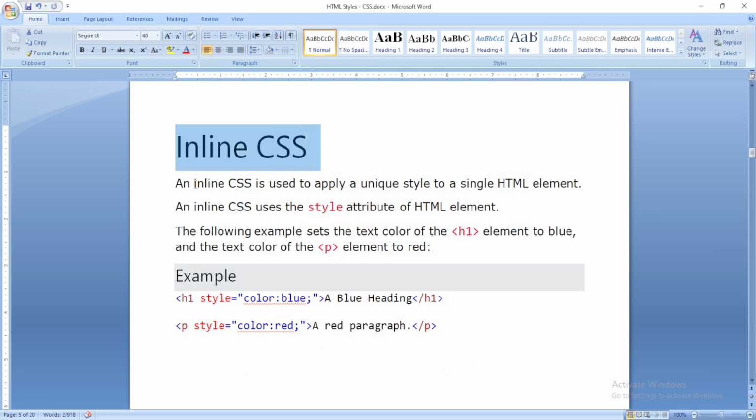Inline CSS in HTML. An inline CSS is used to apply a unique style to a single HTML element. An inline CSS uses the style attribute of the HTML element. The following example sets the text color of the h1 tag element to blue and the text color of the p tag element to red. So quickly, let's see how it works.